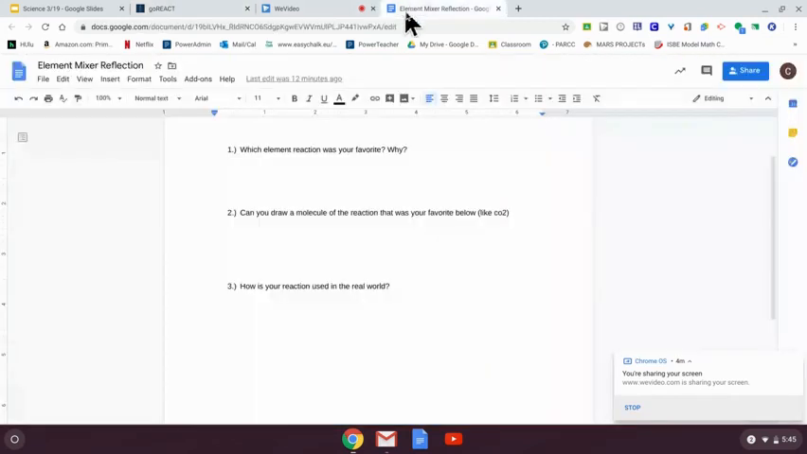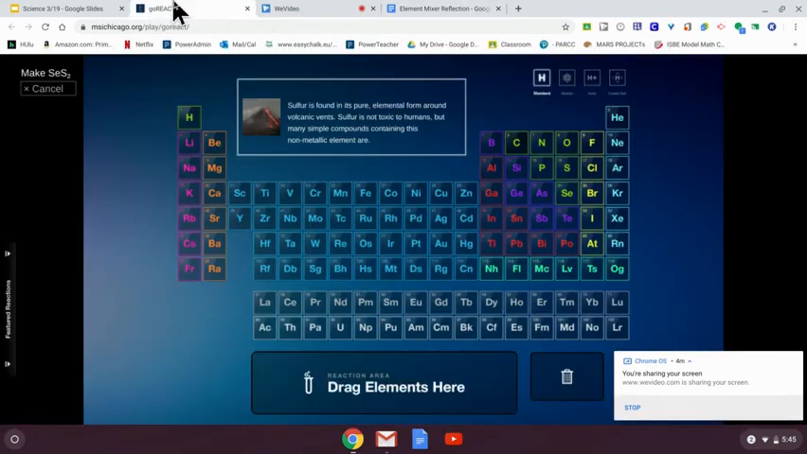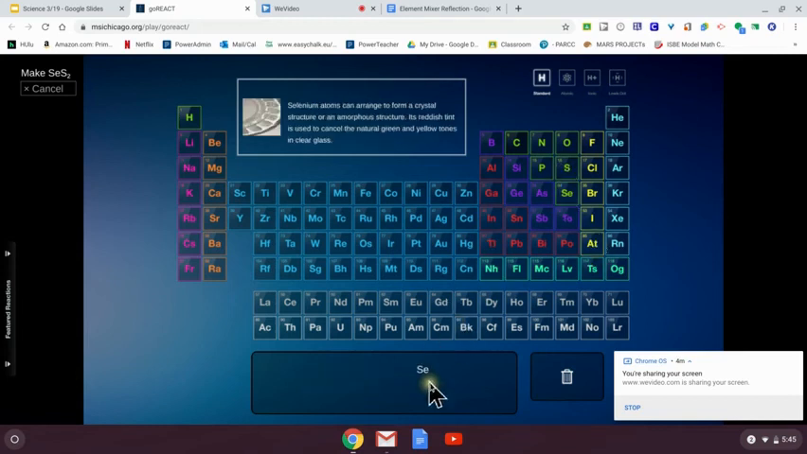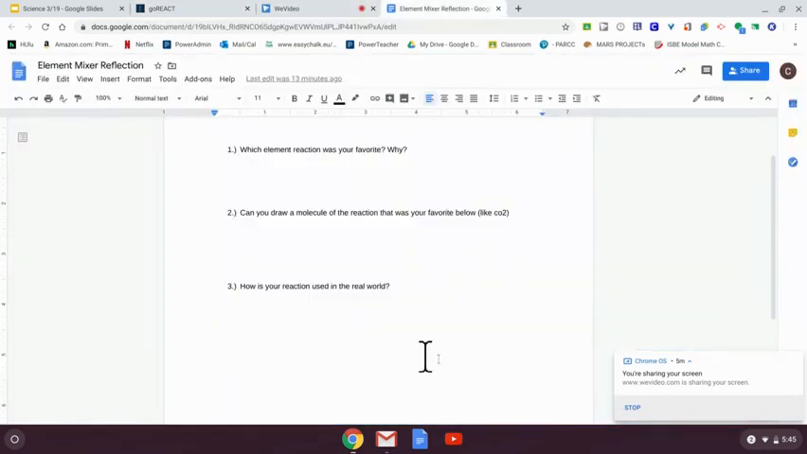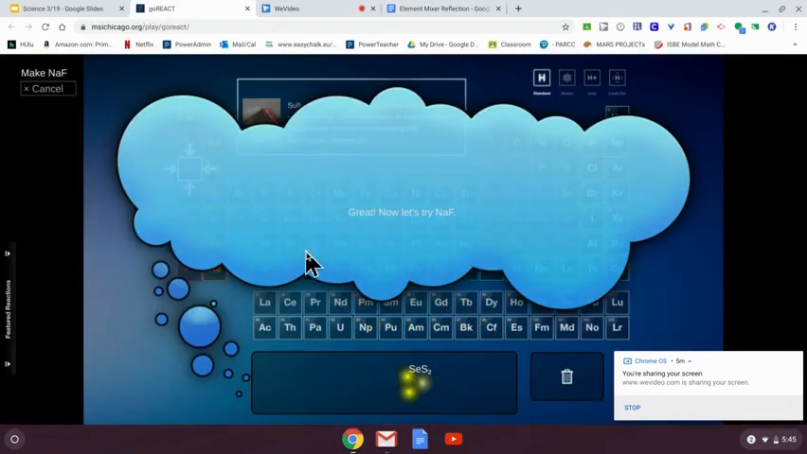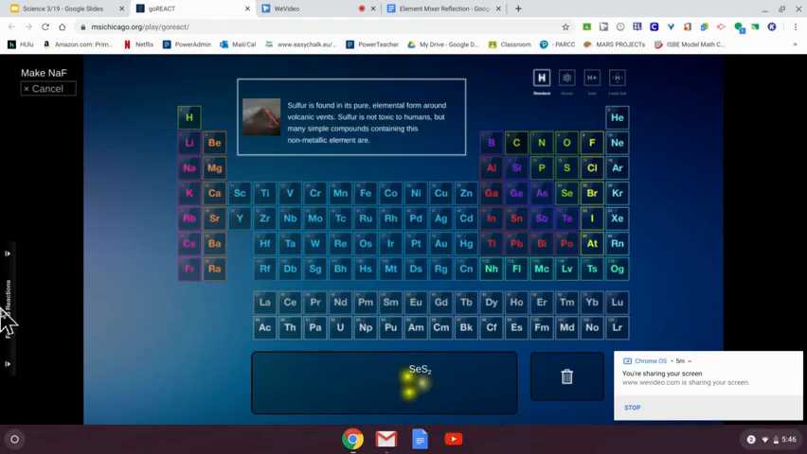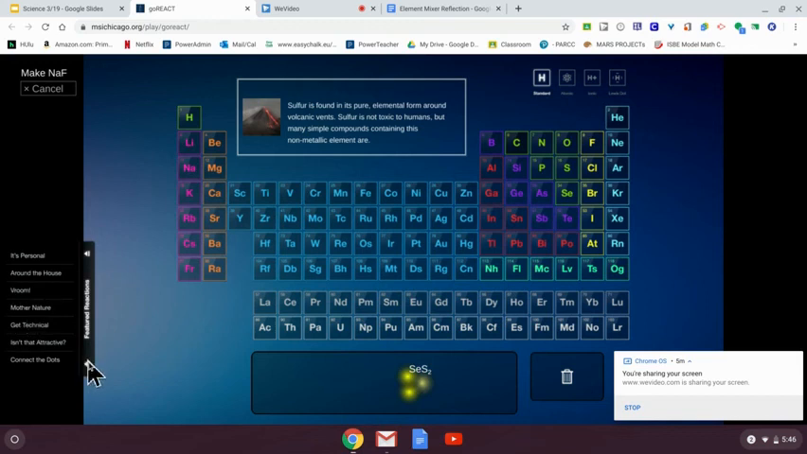Then I would say in here, how is that reaction used in the real world, or how does it happen? If I were to make this one, it would show me how it's used. So Se, 2 S's. Let's see how it's used. Selenium disulfide is the active ingredient in some dandruff shampoos. So for this part, I could say it's used to fight dandruff. Pretty simple. I think you guys are going to like it.